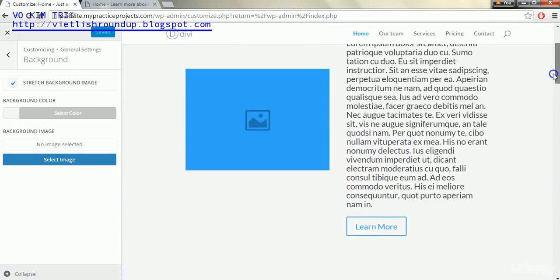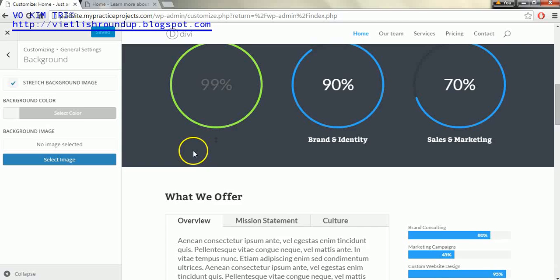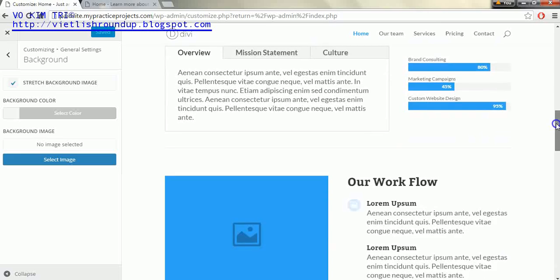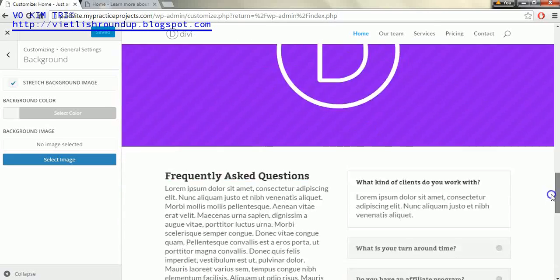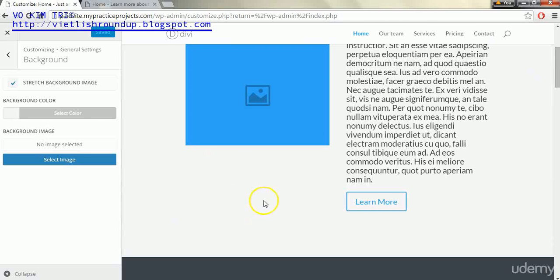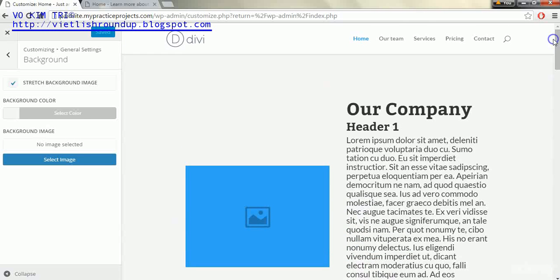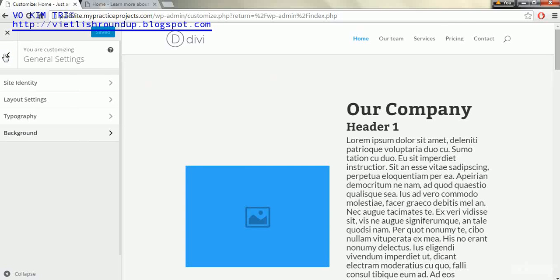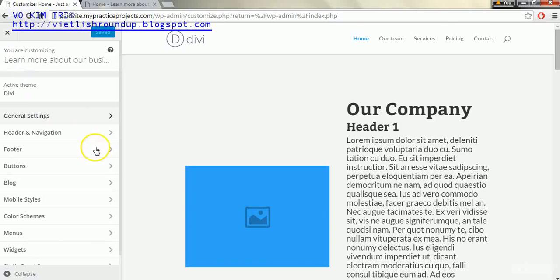You just have to note that some sections that we already have with pre-filled, pre-made content are not going to change. So you are probably only going to change this section up here for the background on this page. So only some of the sections will change. I'm going to leave it as is as well, and then click back, and then click back again.